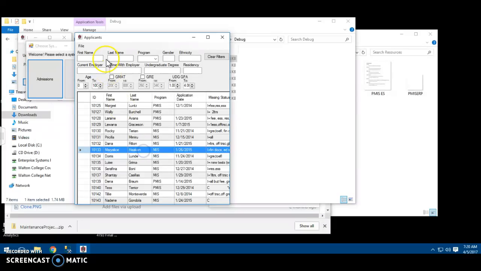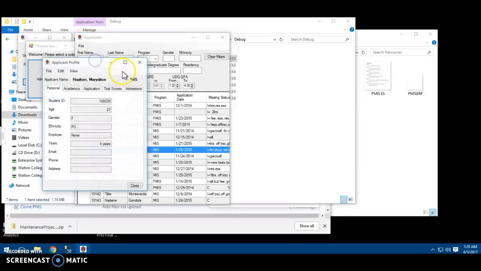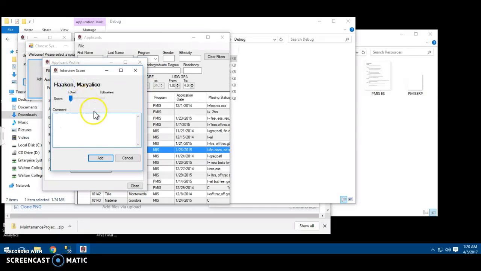We can check this one, or maybe check somebody else. Okay, you can see here the button is add instead of update because nothing has been put in here. You cannot leave it blank. If you leave it blank, there will be an error message.